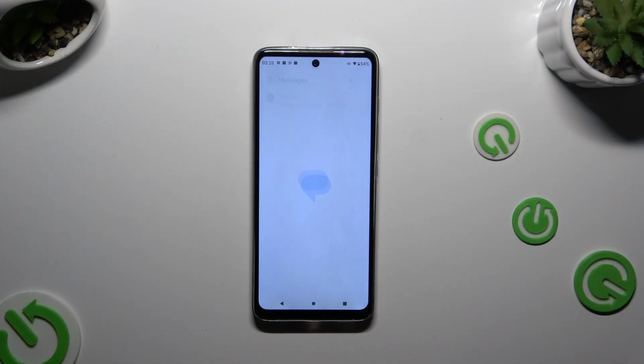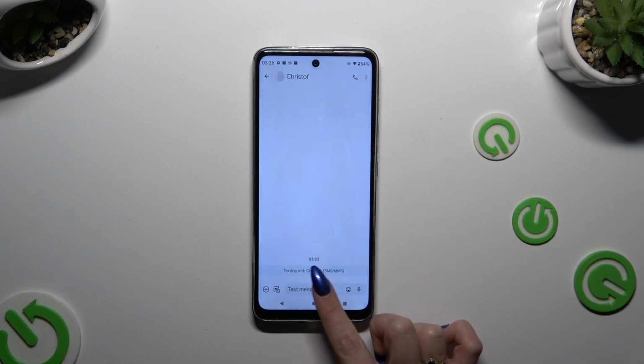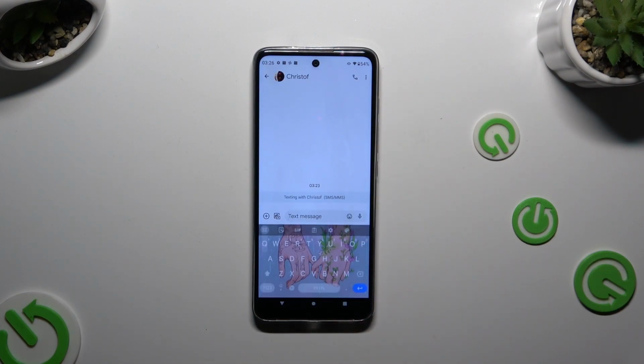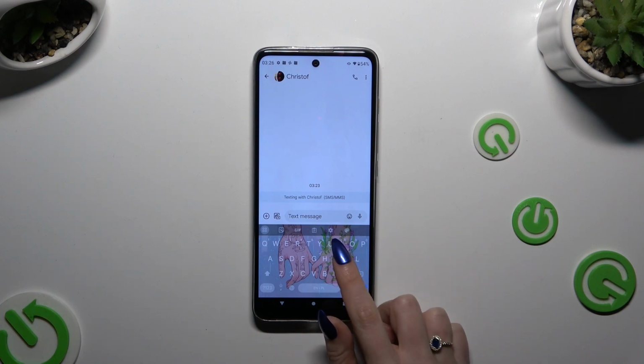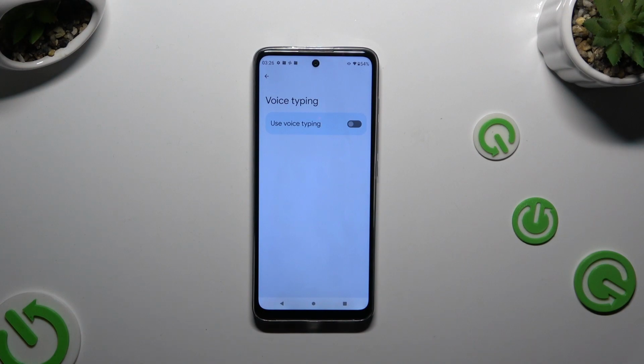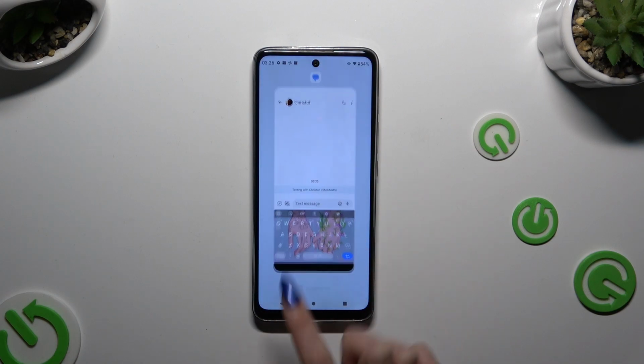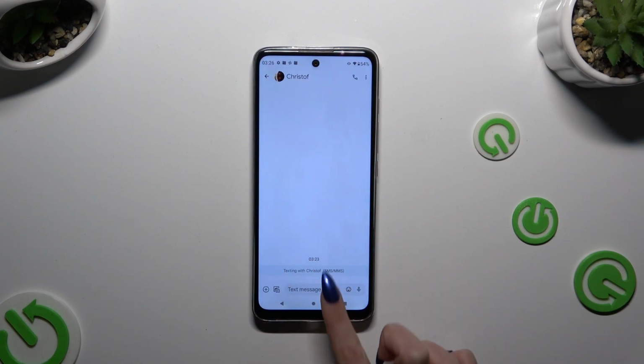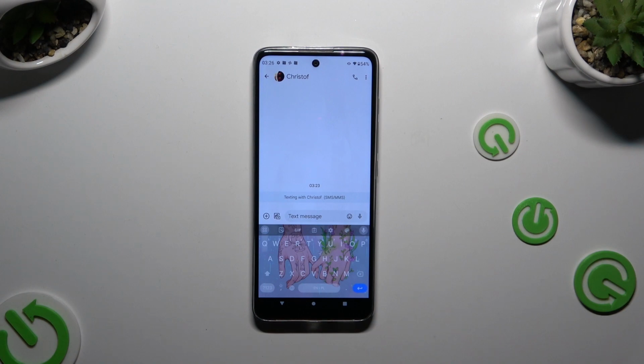Begin by launching your keyboard and clicking on the microphone icon at the top right corner. If it's not visible, select this gear. Click on voice typing and use the gray switcher to activate it. Then go back to your keyboard and click on the now visible microphone.